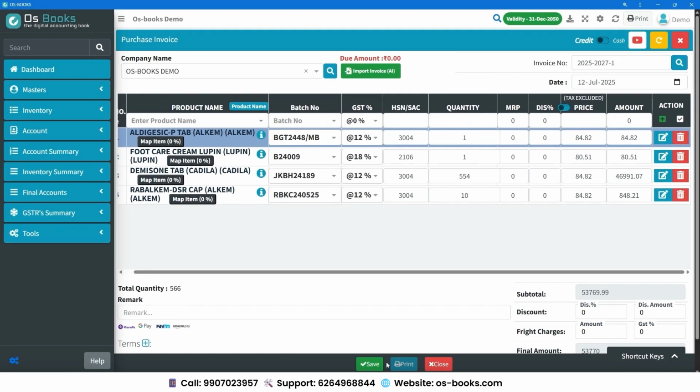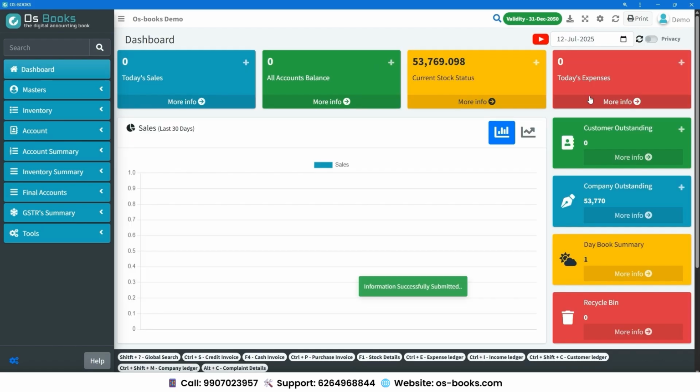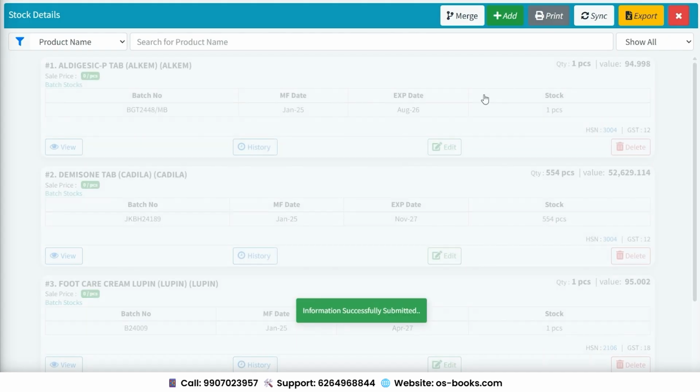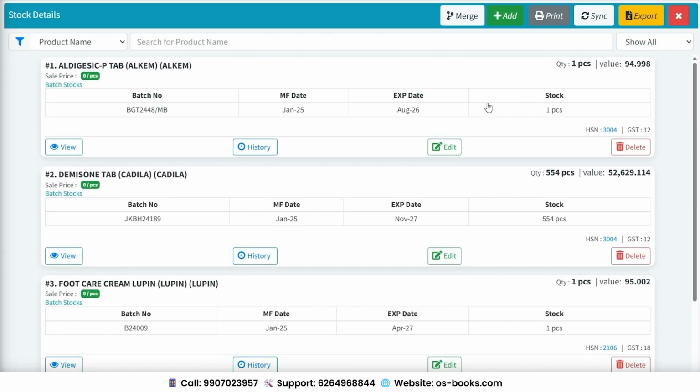Now go to the dashboard and refresh it. Your purchase is now fully completed. Stock details have been updated. And by clicking on More Info, you can view the complete details of each item. So now, let's check out the sales entry process.